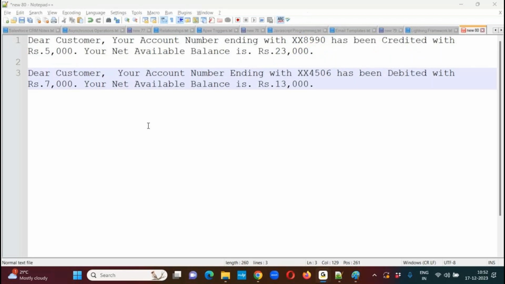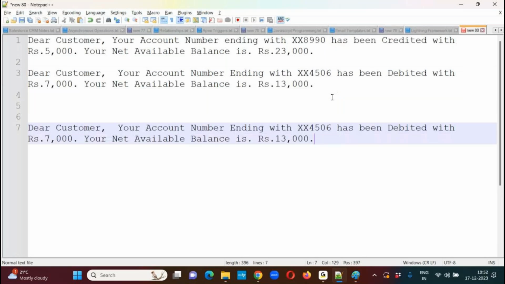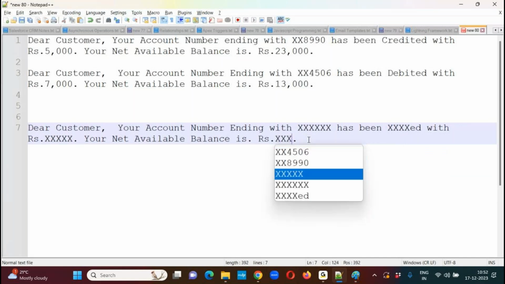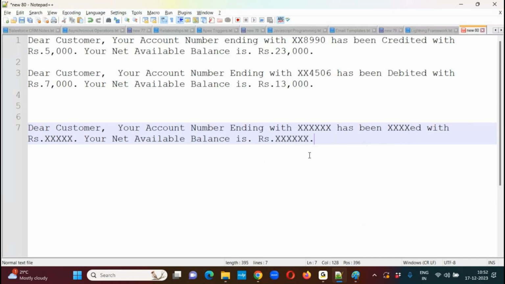Now let's see. When you look into this content over here, most of the content is similar except these values. This is different over here: transaction type, the balance here, transaction amount and the balance amount. Except these four values, everything is the same. No change at all here.